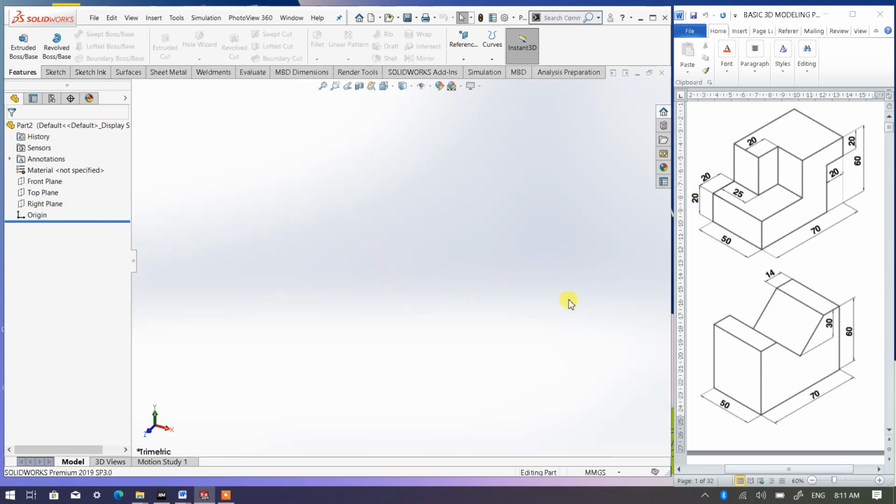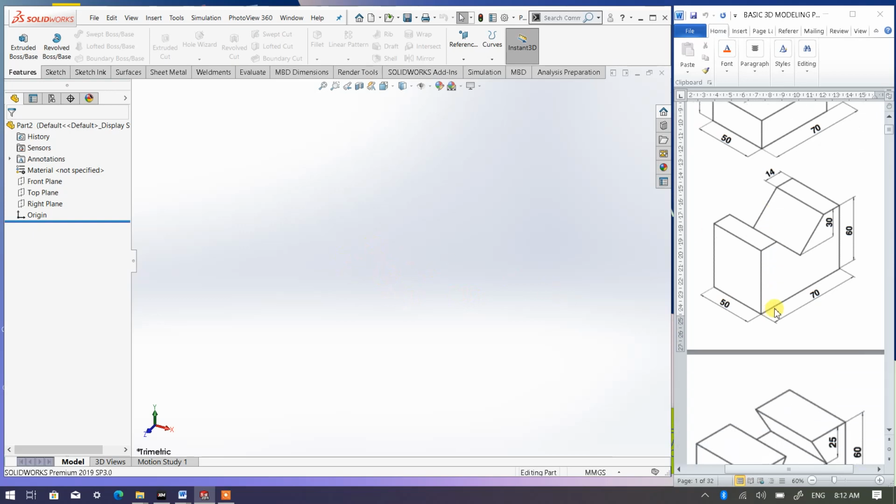So let's get started. Let's say I'm going to create a part like this one. The first step that I definitely need to do is choose my sketch plane. In this case, I'm going to create the whole body of this part, whereby the length is 70, the width is 50, whereas the height of this part is 60. So I'm going to pick my top plane as my sketch plane.